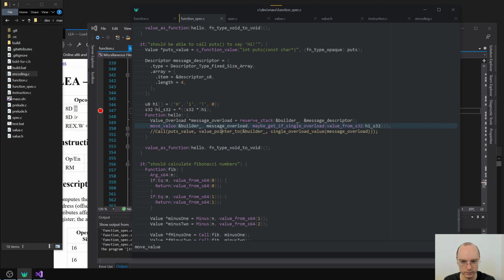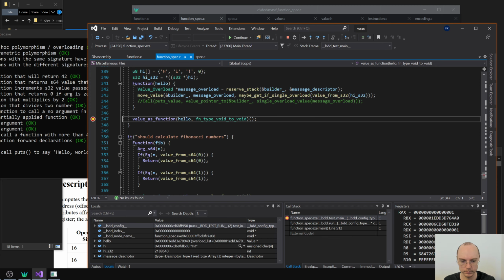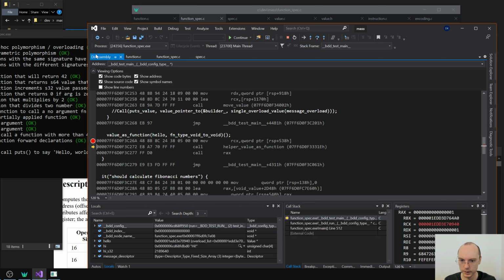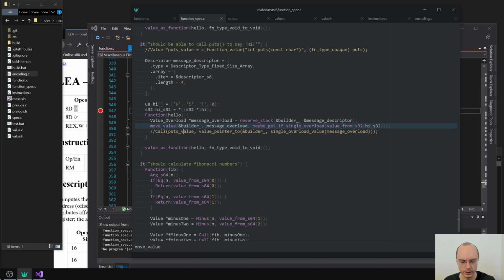Let me try to remove this. Yeah. I know that I'm not using puts value. So disassembly. Okay. If we don't call pointer to value, the code is basically what you would expect it to be. Okay.